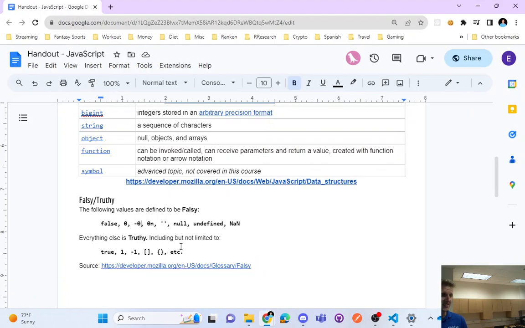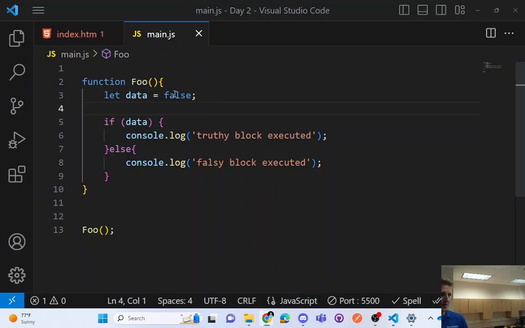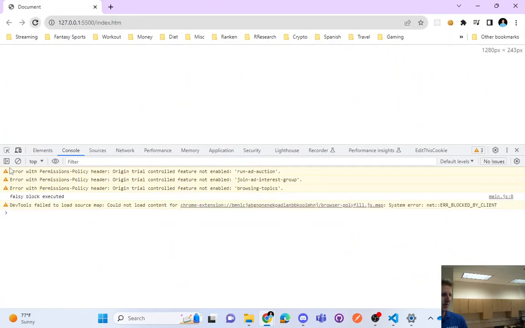What else is considered a Falsy value? Well, 0. If the data is equal to 0, you're also going to get Falsy block executed. Which is something to keep in mind as we're going to use these Falsy blocks.